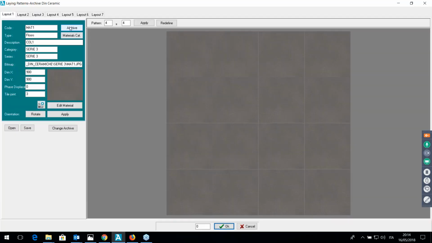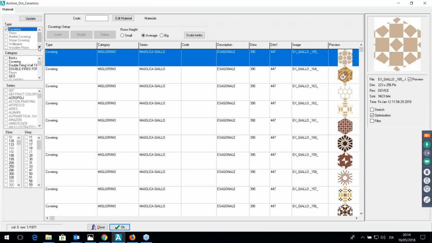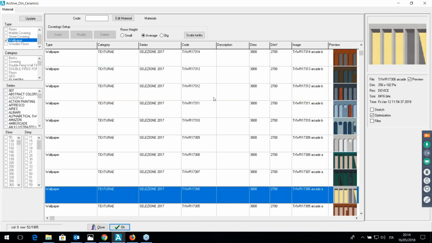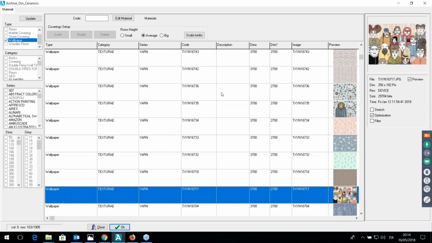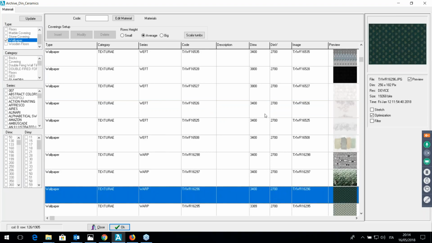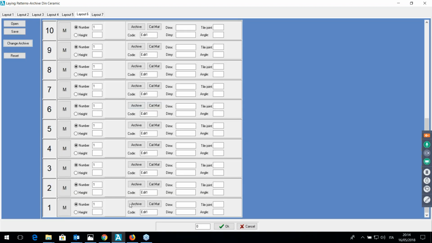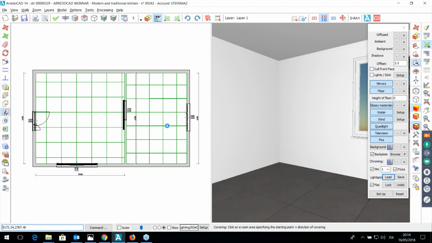So I enter the library, I choose the wallpapers that are here. Here you have a very wide choice, a lot of Italian companies that are our partners. So now let's insert one of these, one that we like, this one, for example. Let me open the layout 6, that is for the wallpapers. Press OK, and again, just one click inside the room, and ArredoCAD automatically covers all the walls of the room.